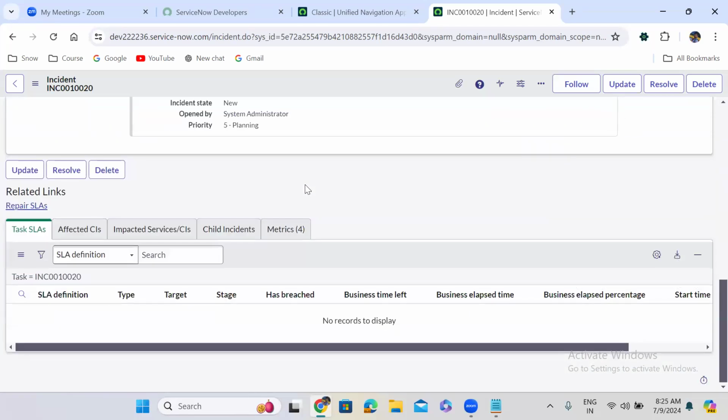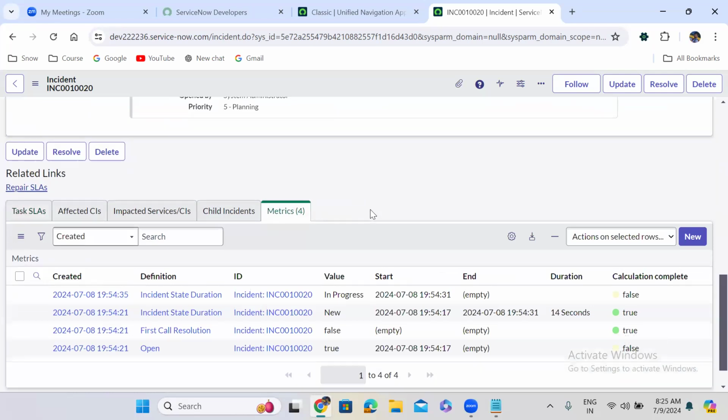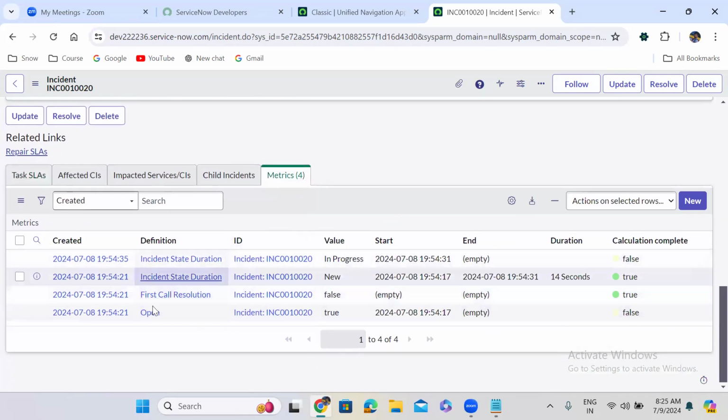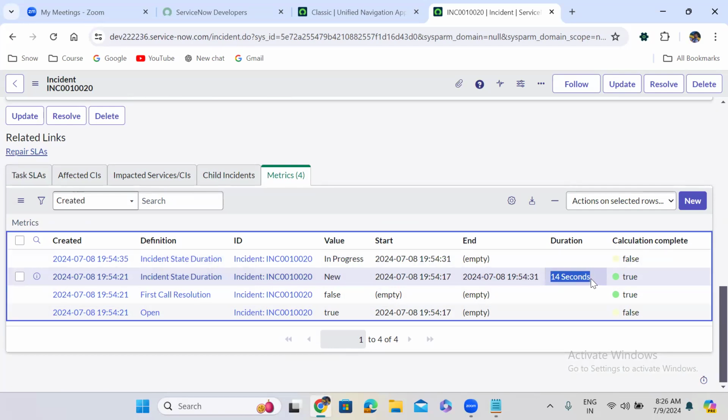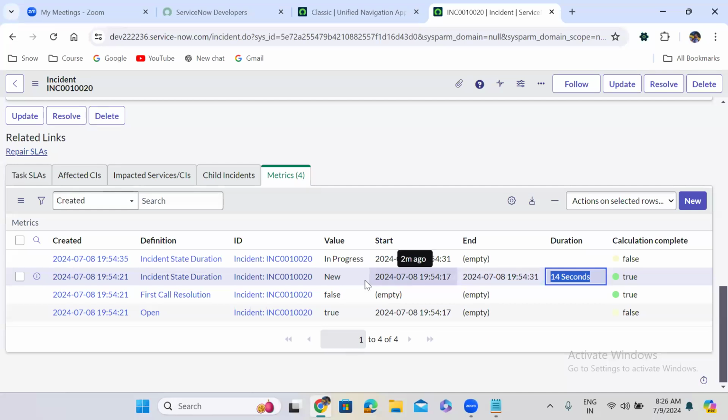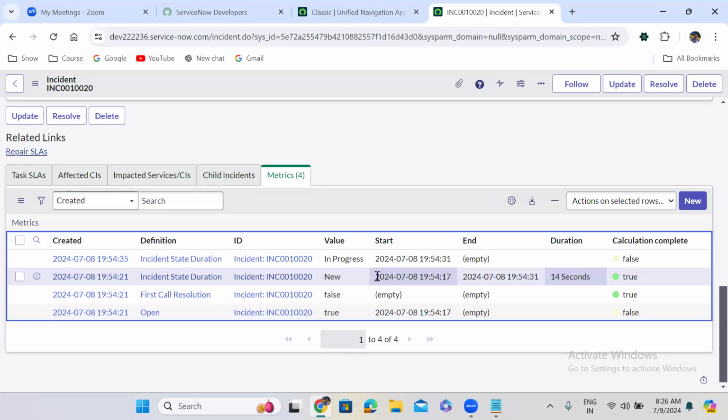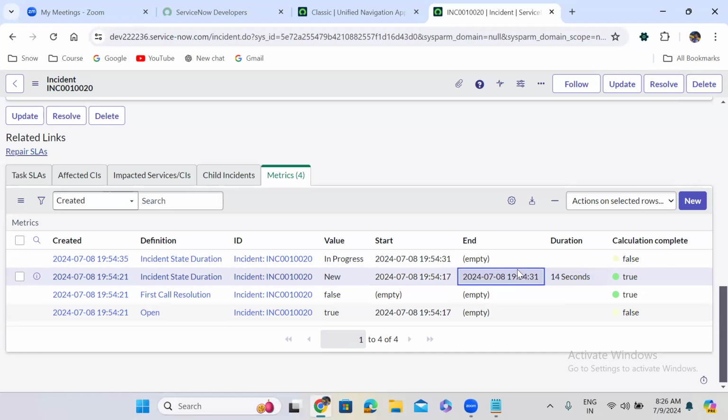Okay, you have added metrics. So there are already 4 metrics. There is no metric for state. State also it is there, no? In the new state, we have spent 14 seconds here. See, you can see here. So when we created the incident, it is in the new state, right? From this particular time to this particular time, it is in the new state. So now it is in the in progress state.